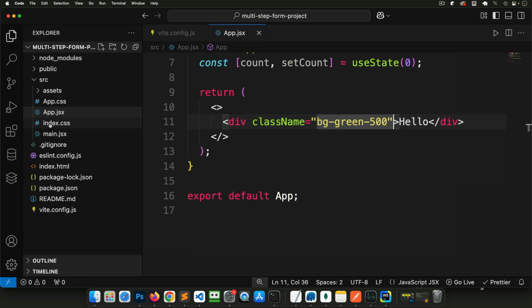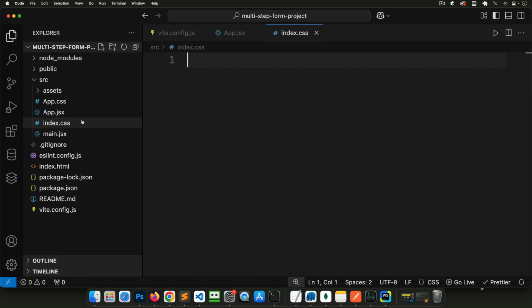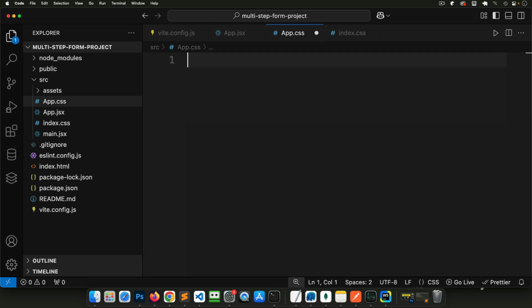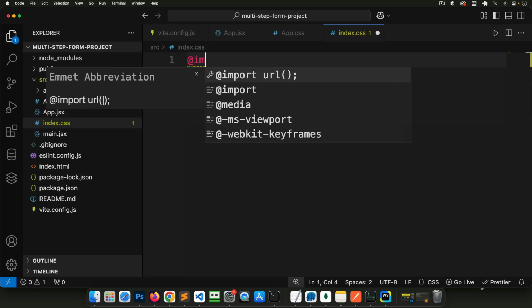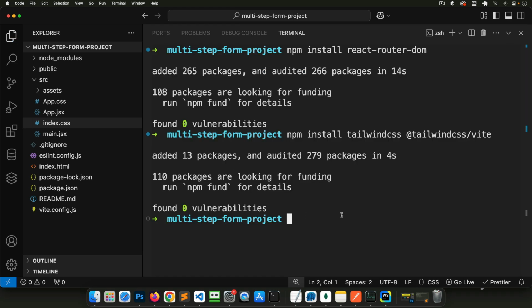Then I'm going to go into index.css. I'm going to delete everything there. I'm going to make sure that I delete everything in App.css as well. Go back into index.css, and I'm going to add an import, and then we're going to say tailwindcss. Make sure I spell this correctly because I misspell that all the time. Right? And then I'm going to open my terminal, and I'm going to do npm run dev.